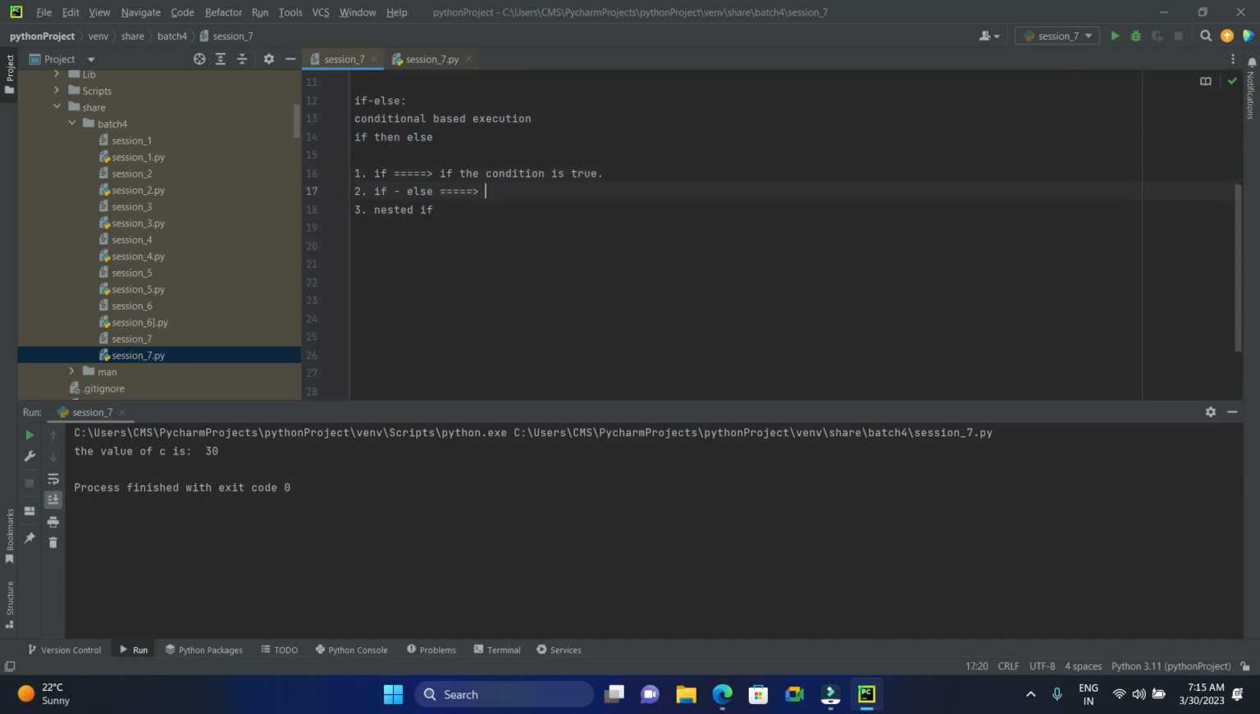Next, if else. The if else statement is very similar to the if statement, except there is a small difference. It provides the block of code for the false case, if the condition fails. If the statement is false, then the else statement will get executed.